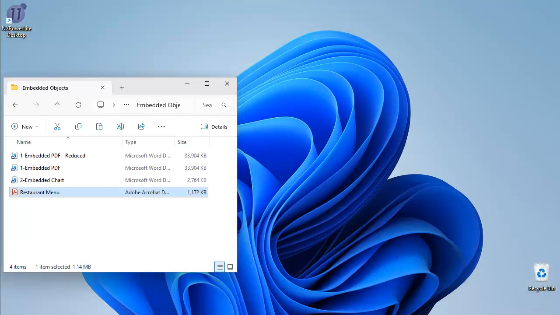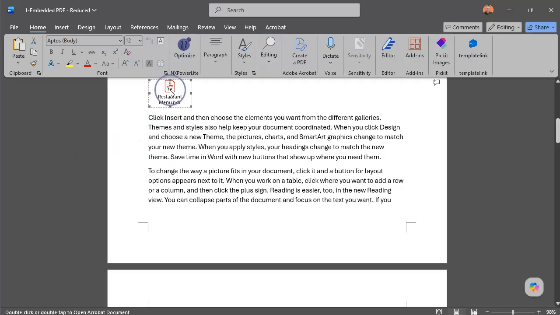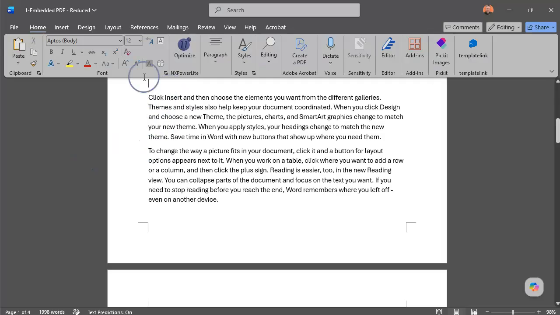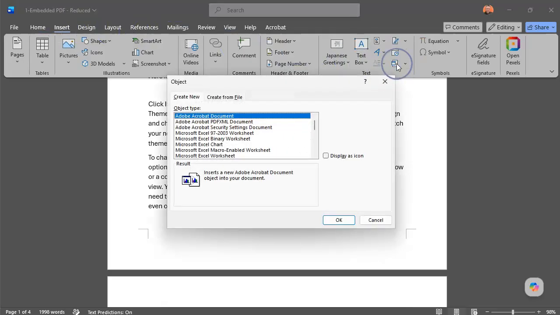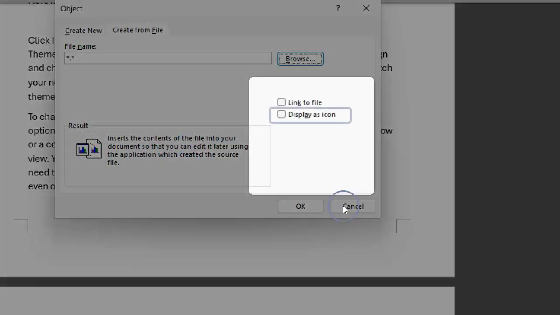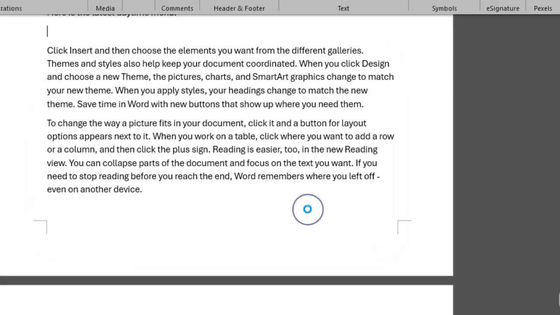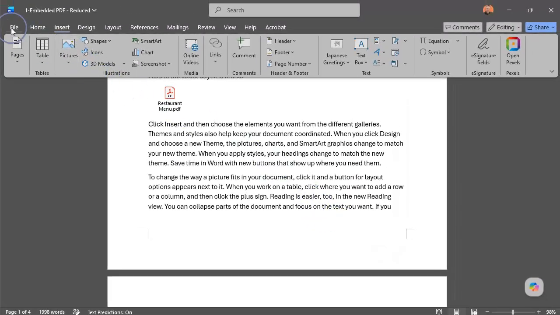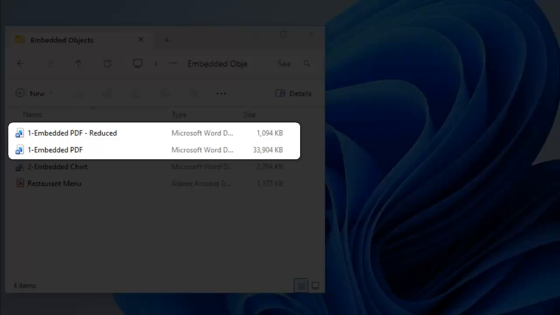So now I can open back up the Word file and delete the existing embedded PDF file. In its place, I want to insert my newly compressed version of the PDF, not forgetting to ensure that I display the embedded file as an icon. Once complete, we can save the file. Back in Explorer, we can see the huge file size reduction we have achieved.